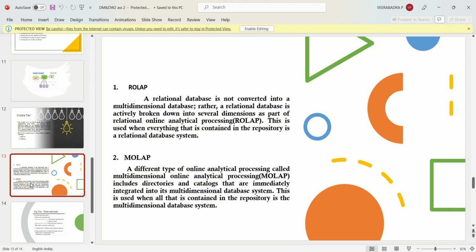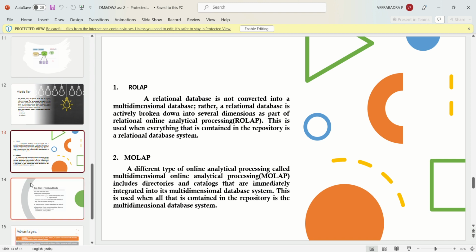What is ROLAP? A relational database is not converted into a multidimensional database. Rather, a relational database is actively broken down into several dimensions as part of relational online analytical processing. This is used when everything that is contained in the repository is the relational database system.